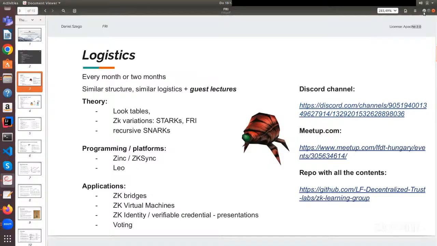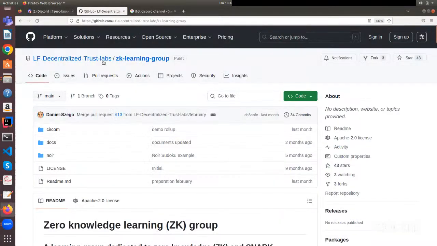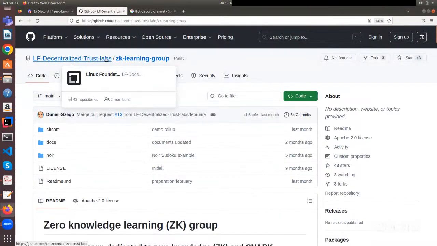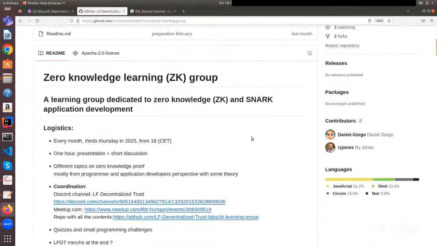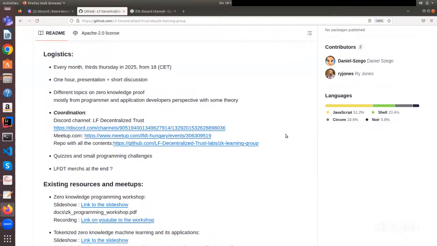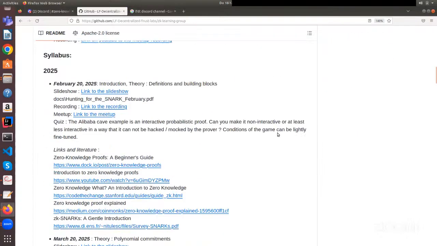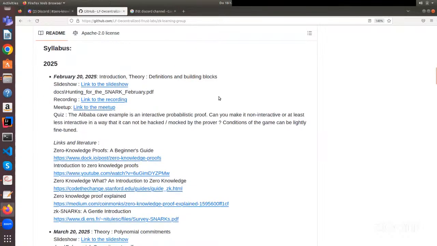And then there's a repository as well. The repository is under Linux Foundation Decentralized Trust Labs. It's a lab, and it summarizes the content for this whole zero knowledge learning group. This is the second year; we started at the beginning of last year. So we have a syllabus for 2025.